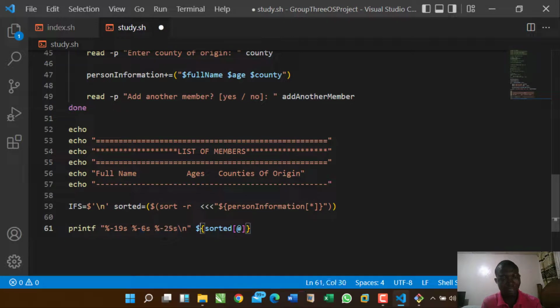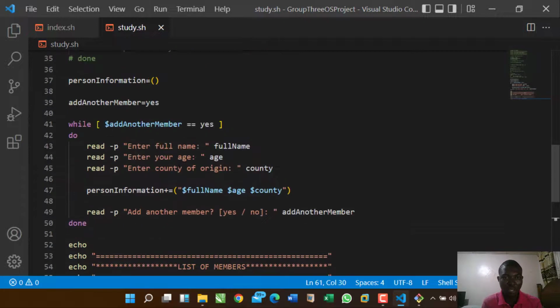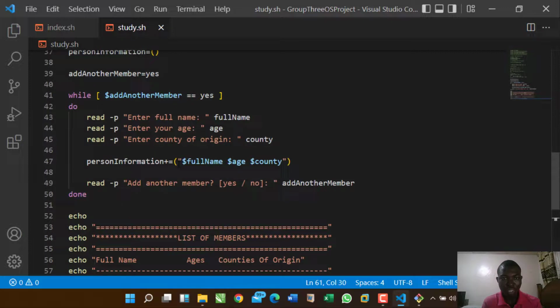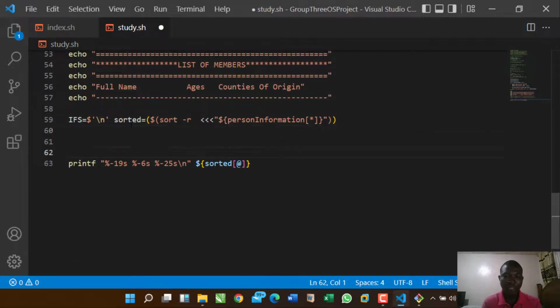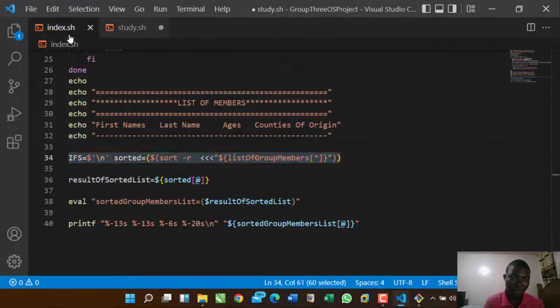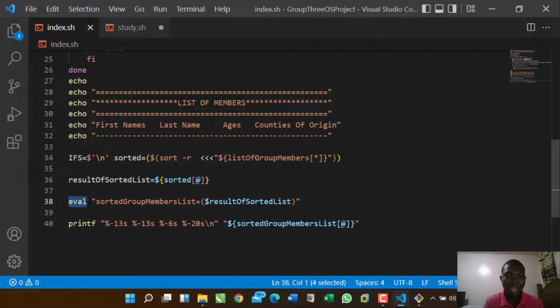Since this makes it one string, we need to take it back from the one string and make it our three columns again before printing out. That is the time eval comes in. Eval, evaluate. That's the time it comes in. It will break every word by itself.